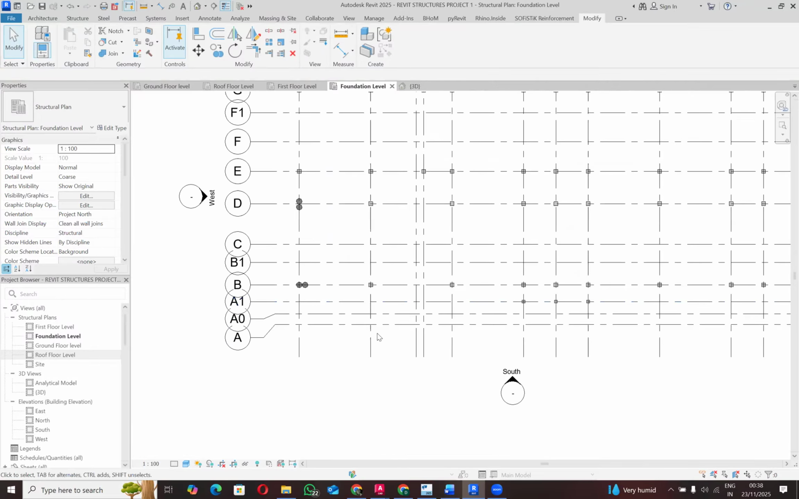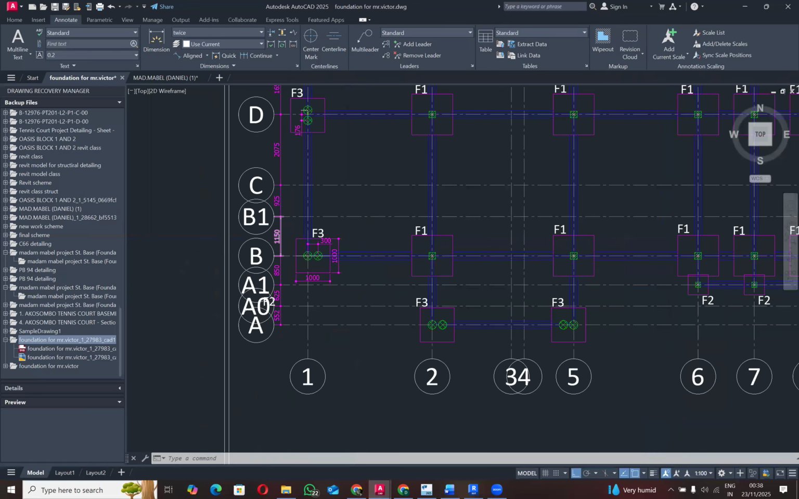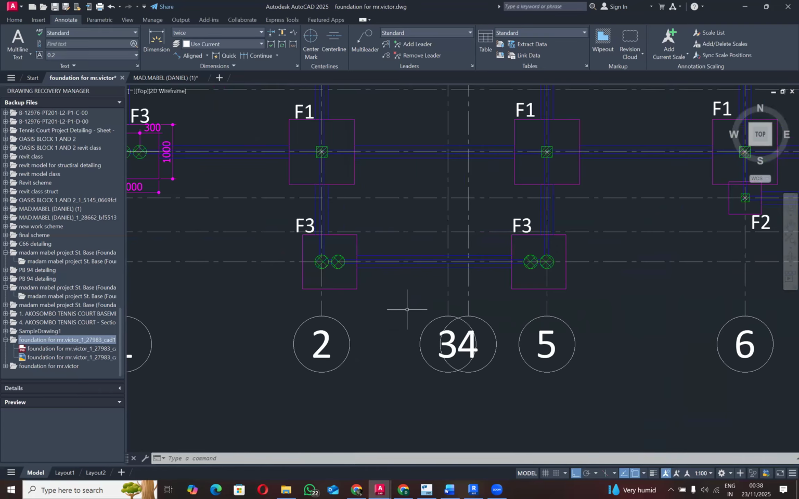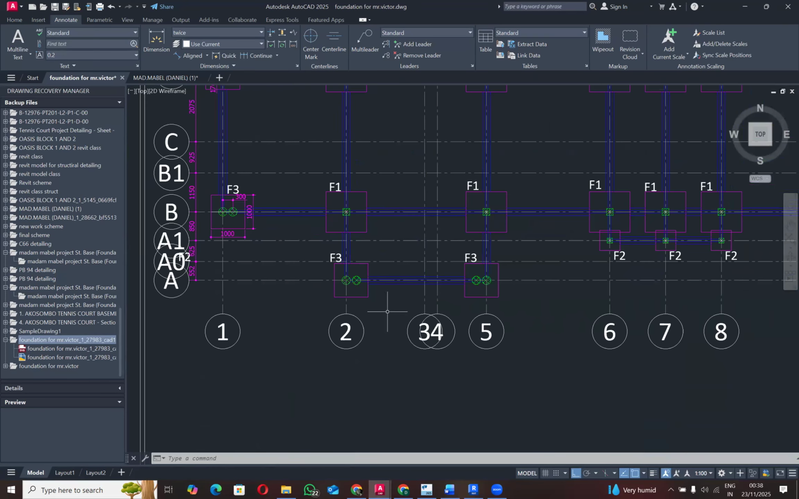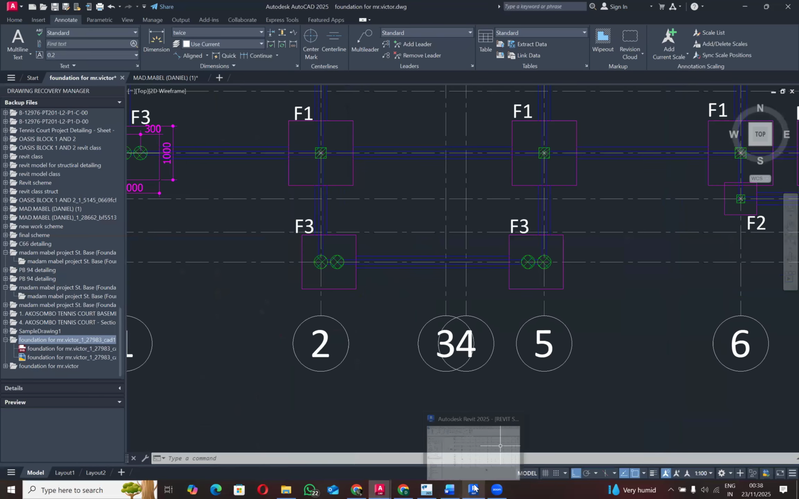Let's see where else we have another circular column that we can model into our project. We have two more circular columns, one on 2A and another on 5A. So 2A and 5A are also 300 apart.